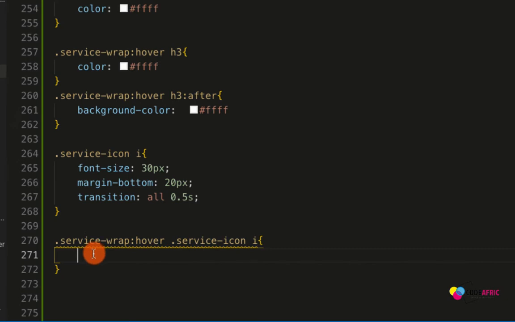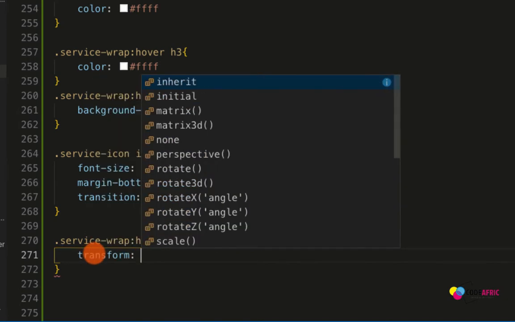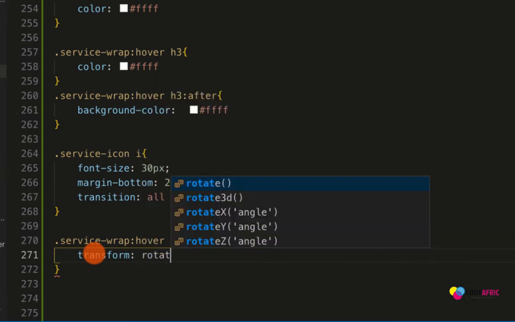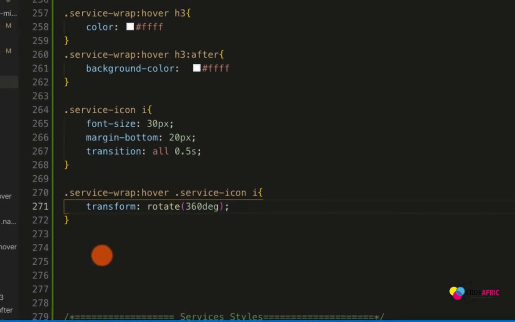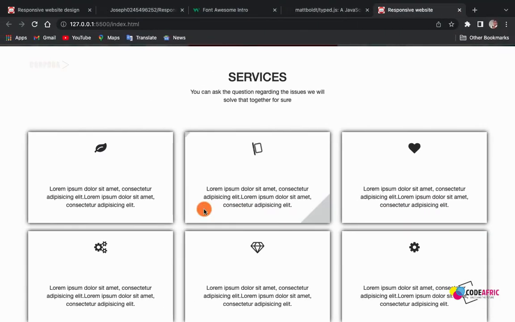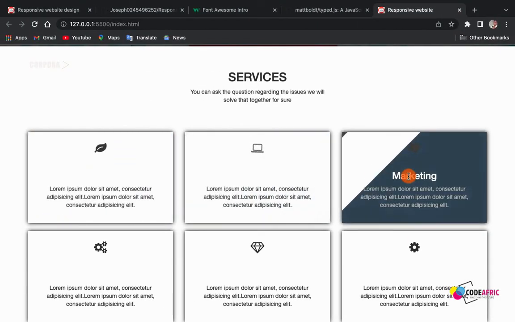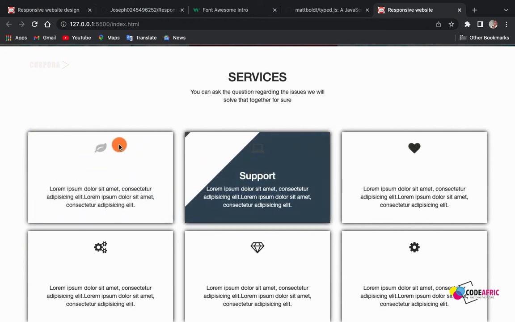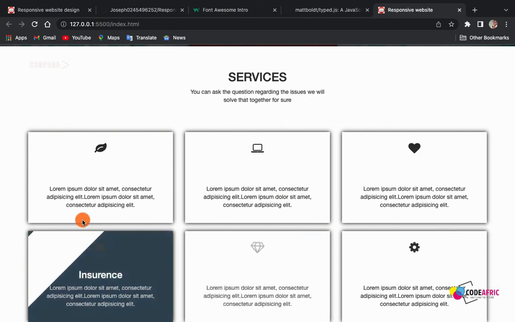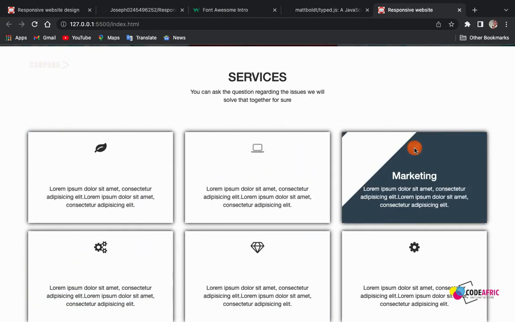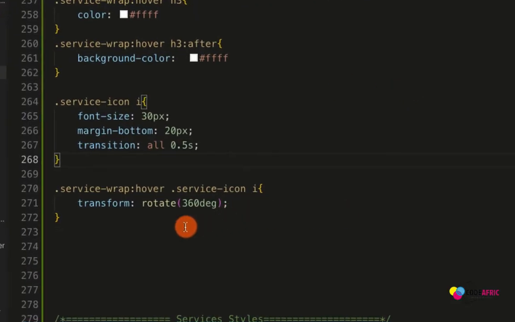All right, so here let's give it a transform property. So we call transform, and we give it a value of rotate, and we rotate it to 360 degrees. Okay, 360 degrees. Now let's save it first and check it in the browser. And we can see, wow, our icon is rotating nicely. Awesome. Okay, let's keep on working.